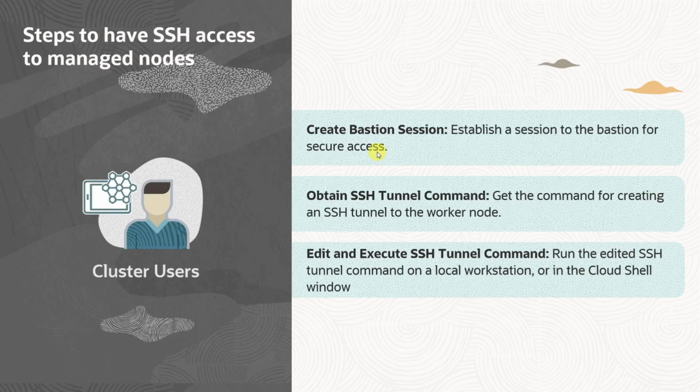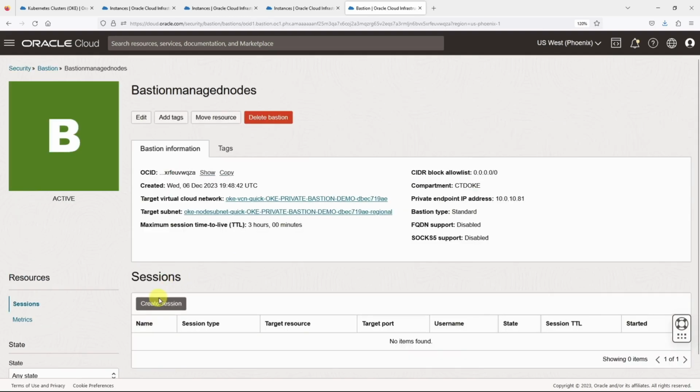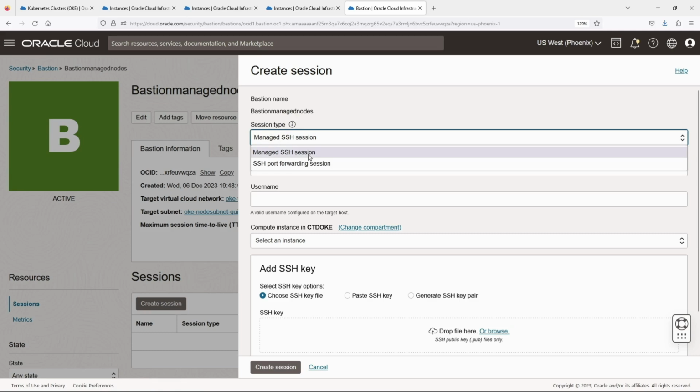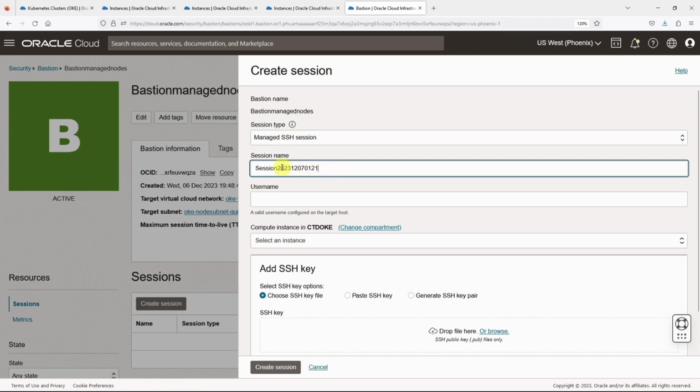Now let's run the steps which a cluster user would run. The first step is to create a Bastion session, which establishes a session to the Bastion for secure access. Let me go back to the OCI console. Click on our Bastion. Click on Create Session. Now in the Create Session dialog, let us fill in the properties. The session type that we must select is managed SSH session. Let's provide this session a name.